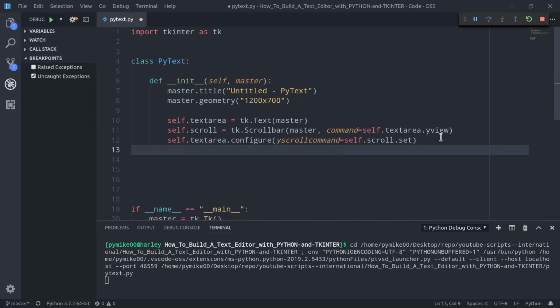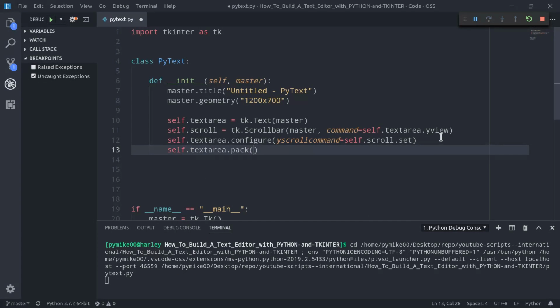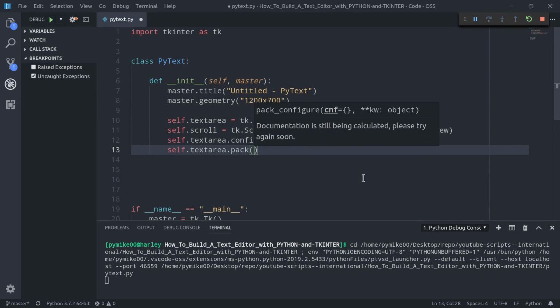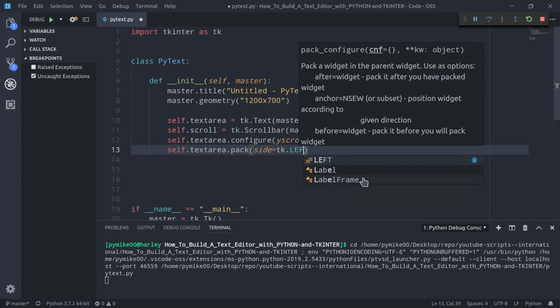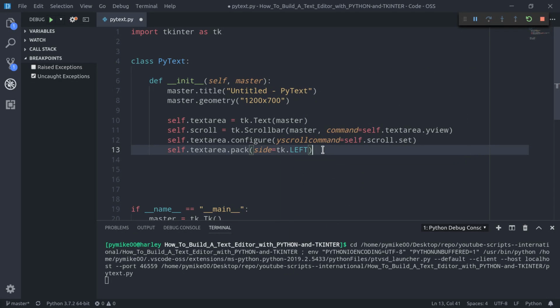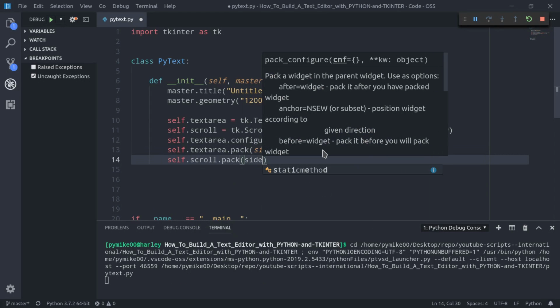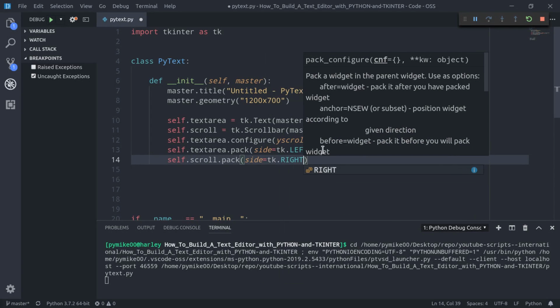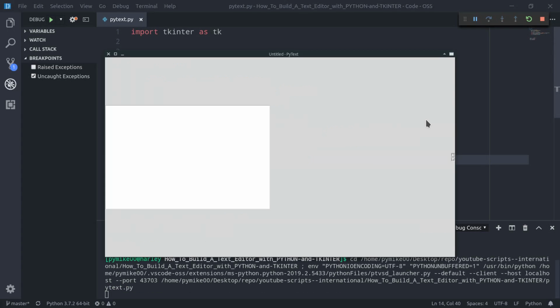So first of all, I'm going to configure the text area, self.text_area.pack. And so I need to pass the side, right? Which side I want it to be, and I want it to be on the left side compared to the scroll bar. So side tk.LEFT, and now I can configure the scroll bar. So self.scroll.pack with side equals tk.RIGHT, referenced to the text area. So let's run our program once again and let's see what happens.